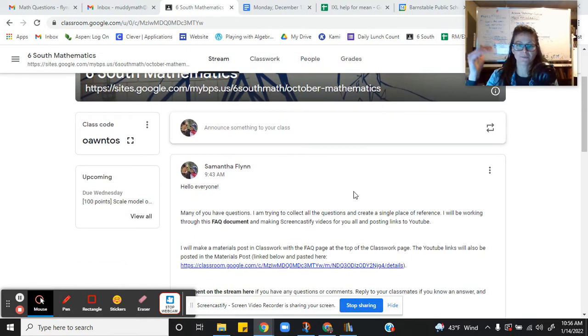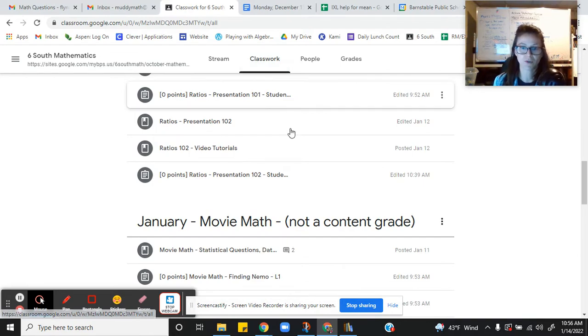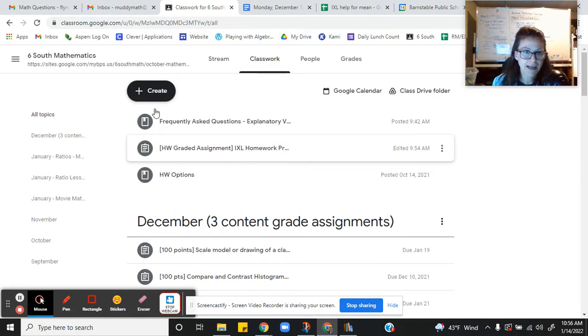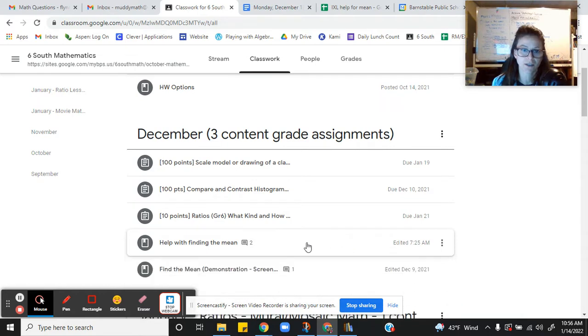This stream is simply a chronological post of everything I post. Sometimes I'll post messages here, but what I'm really trying to do is also make sure that it's in the classwork section as material. Something that I've spent time doing is being sure that any assignment that has this little clipboard has these square brackets explaining the points that you can expect in your content grades.